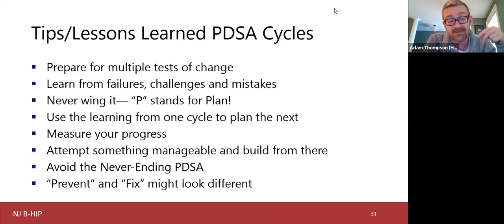Are there people on the team that need to drive this forward so that we don't end up stretching out this process so long that we lose our tech in the swamp? The other thing to think about too is that preventing your problem from happening again and fixing the problem you have now might look a little different.